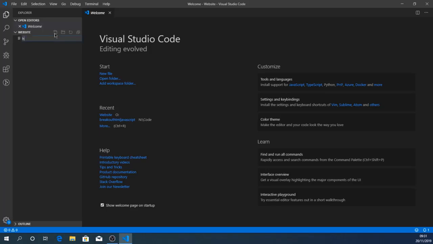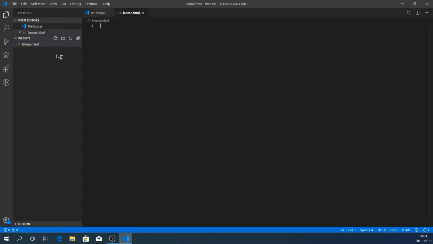We're going to call this home.html. As soon as I type the HTML bit, Visual Studio Code goes into HTML editing mode, so it knows I'm doing a web page. So let's put a really basic web page together so I can show you how to show it in your browser and edit it and what have you.